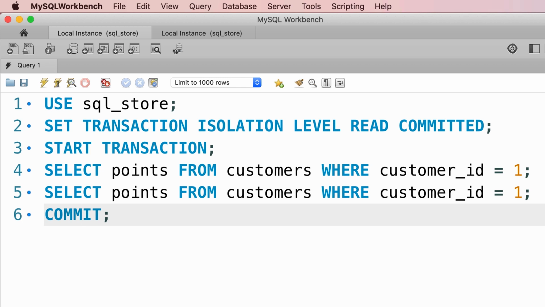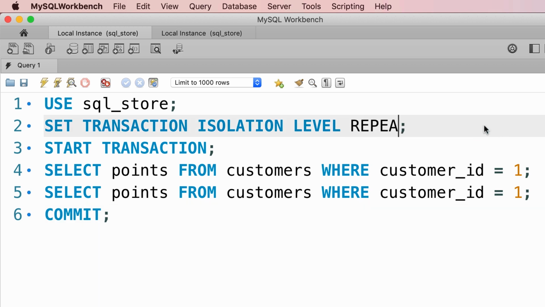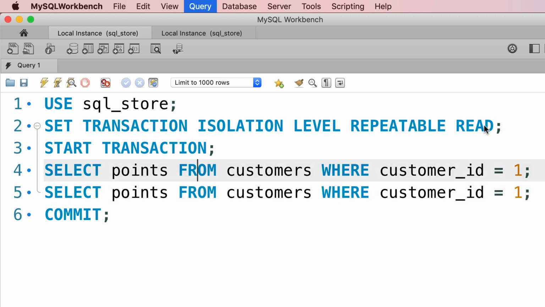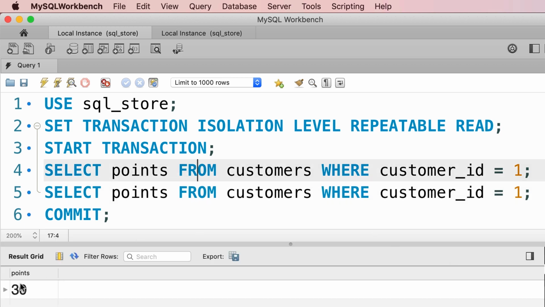So commit this, nothing happens. That's perfectly fine. Now let's change the isolation level to repeatable read. All right, now let's execute line 2. Then let's start a new transaction. We're going to read the points. So currently we have 30 points.